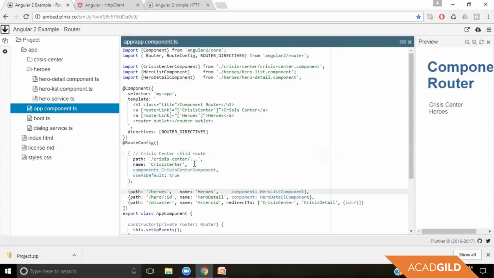If you see the second one, we have heroes here, named heroes, with the heroes list component. The third one has a slightly different path. Here the path is hero and we are providing the ID as well. In the name, we have hero detail, and the component is the hero detail component. In the fourth one, we have a disaster path named asteroid, which will redirect to the crisis center, and we are passing some values in the redirectTo with ID 3. Okay, let's see the components.